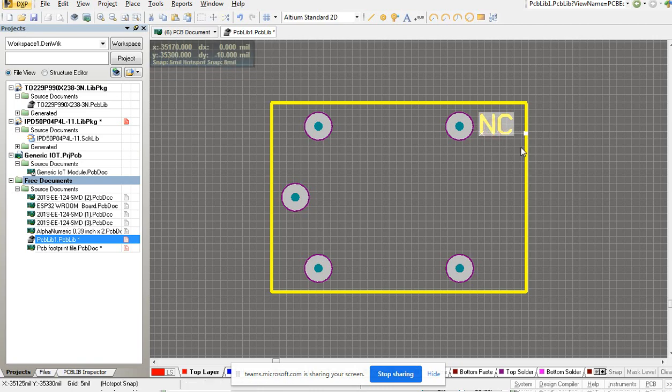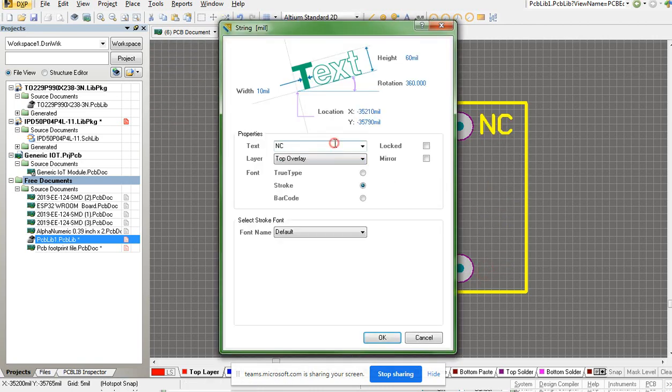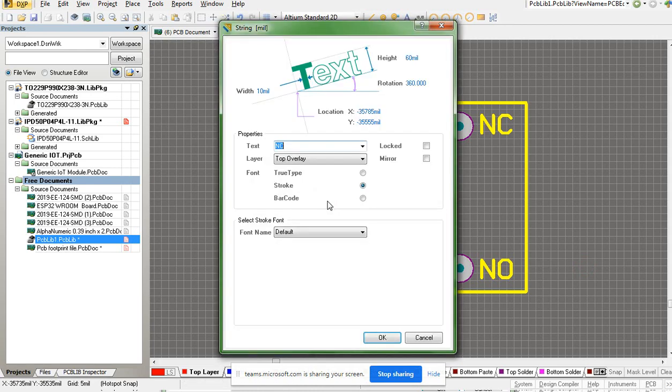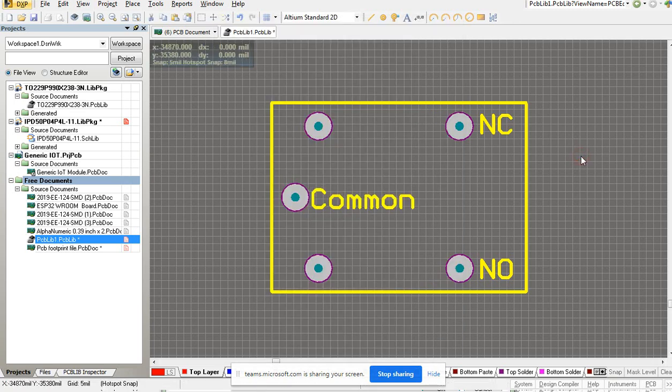I will just copy this one and place it here for NO. Double click again, and this is NO, which is normally open, and again I will place it over here for the common one. I can call it common. It's totally up to you. You don't need to write anything for the coil, but it is already understood that these two pins are for the coil, so that you are going to energize it.